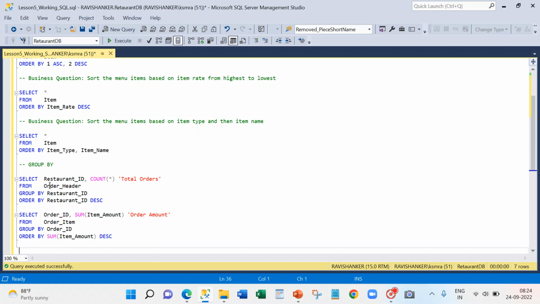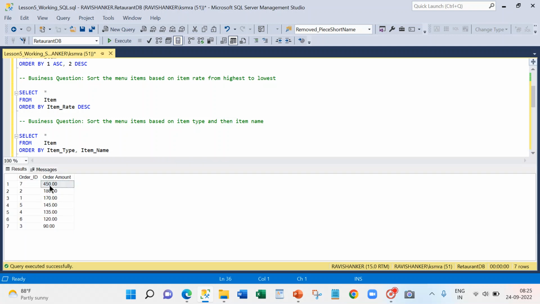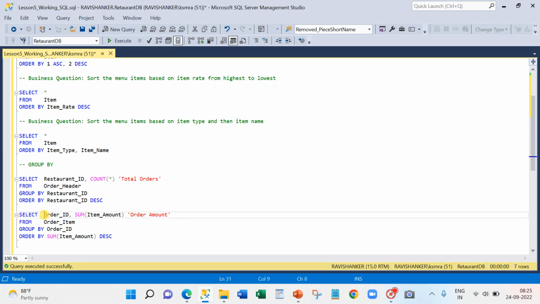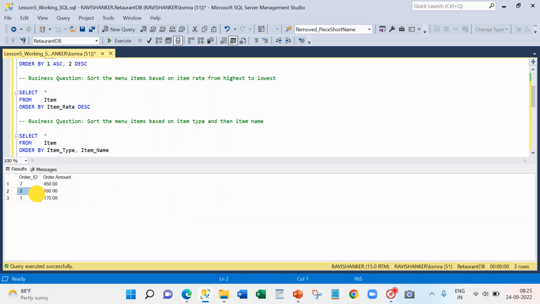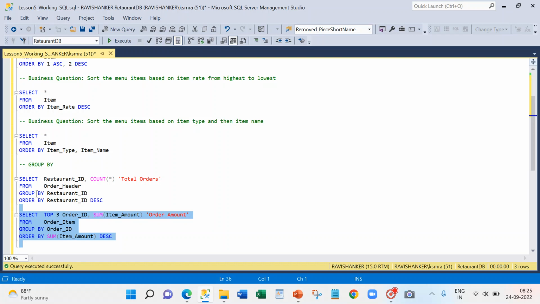Now let's say they ask for a given day, give me the top three orders based on the order amount. So now these are the top three orders for this day. You know what I need to do. Top three, it's as simple as that. If I execute this, the query is going to give me the top three orders placed on that day based on the order amount. So now you clearly understand how we should solve a business question.